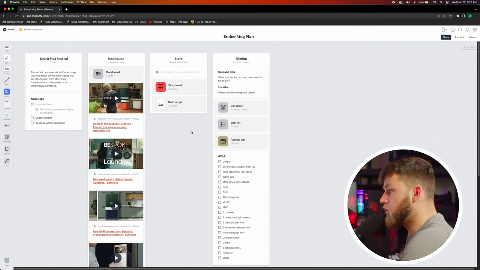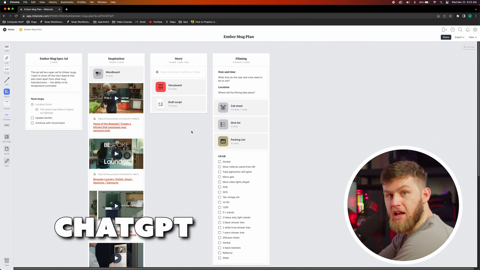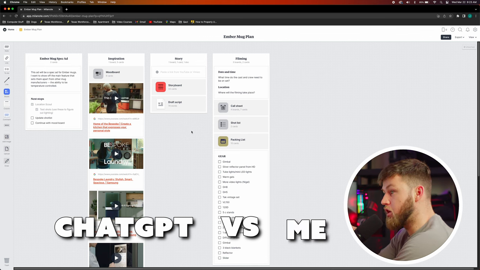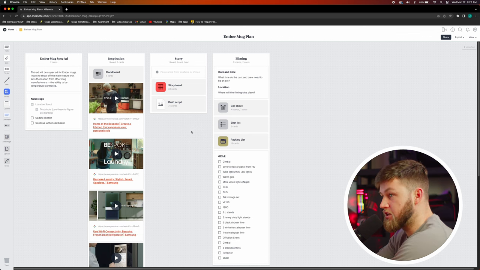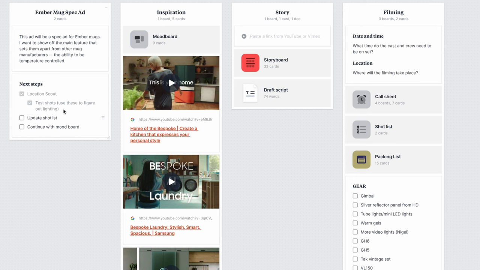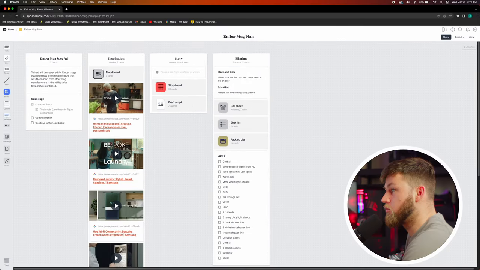I was going to do a like ChatGPT versus me kind of shot list, but I did not. I used ChatGPT, and we'll get into that in just a second too, to kind of draft a shot list, but I decided instead to just take some of their ideas and then turn it into my own ideas. And then the continue with the mood board, I always keep that open just in case. Let's go to the mood board real quick.